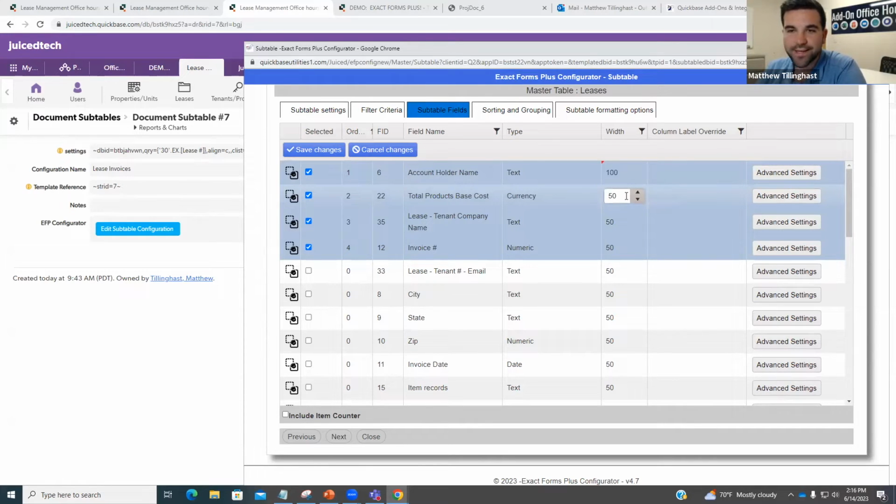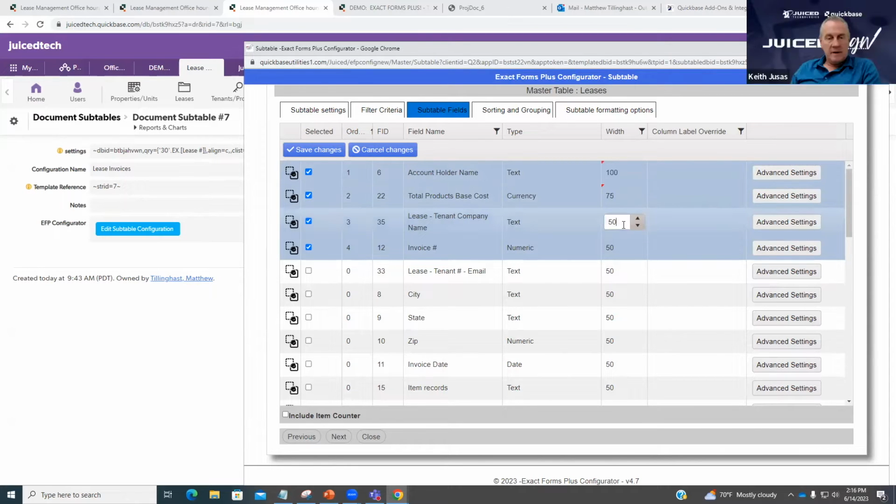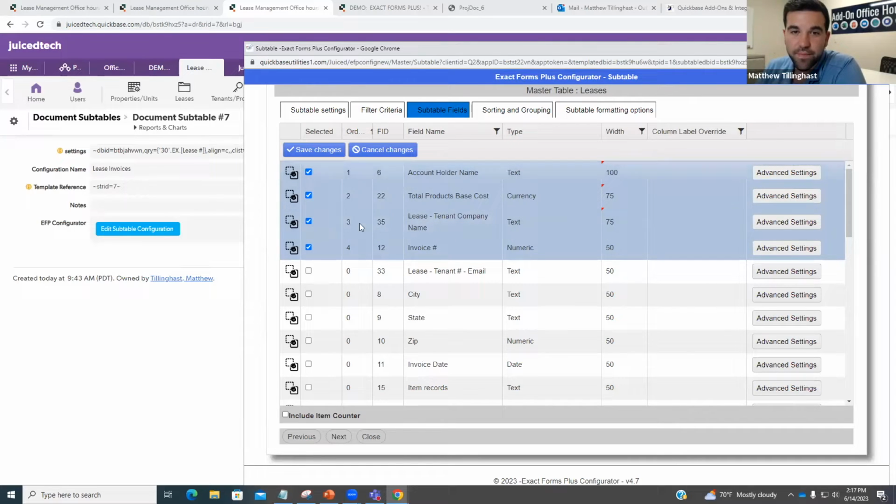So there's no exact science to this. Total base cost, I might want to have as 75. Company name, I might want to have that at 75. And also, I might want to be able to move these around. So I might not want to show company name as the third one. I want to have that as the first one.